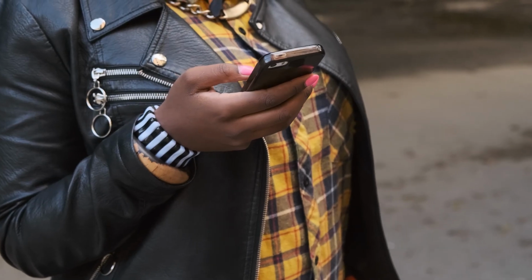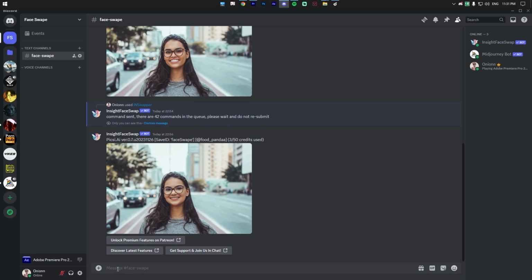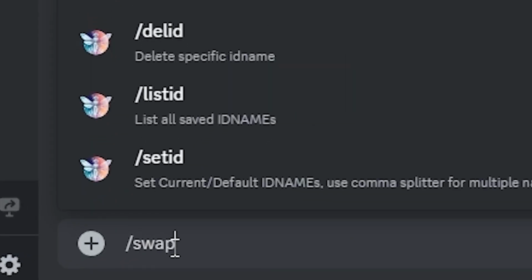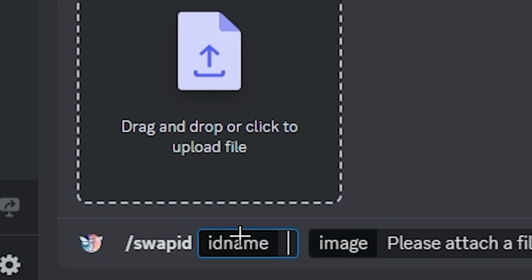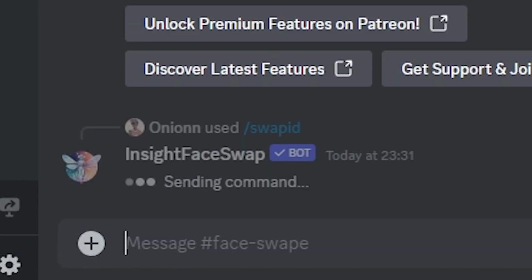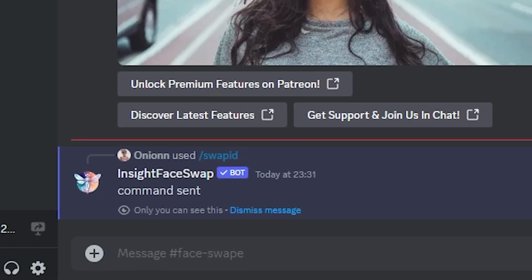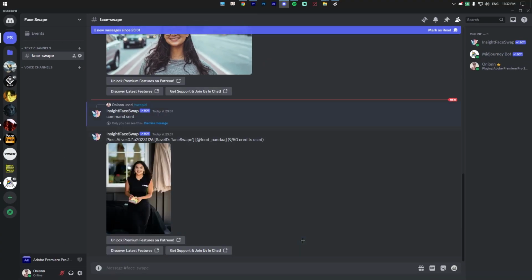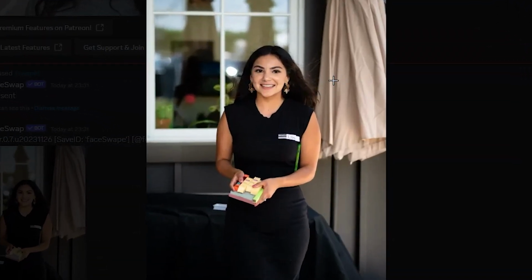Now it's finally time to swap your face. The Insight Face plugin also allows you to change faces using the /swapID command. Put in the ID name you got before, drop in the image you love to vibe with, and hit enter. Within seconds, your brand new face swap will be adorning the screen. That's it. It's super fun whenever you want to try out how your face looks with different personas. Insight Face has got your back.